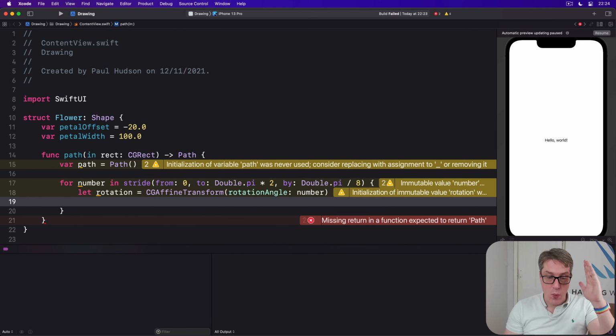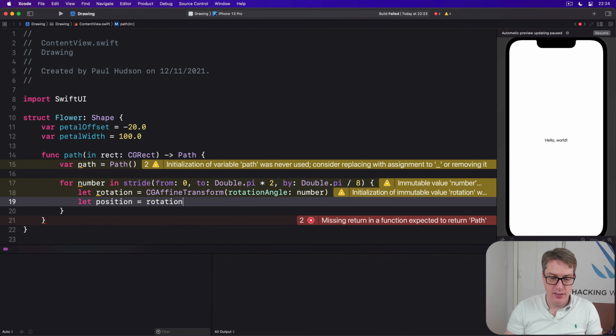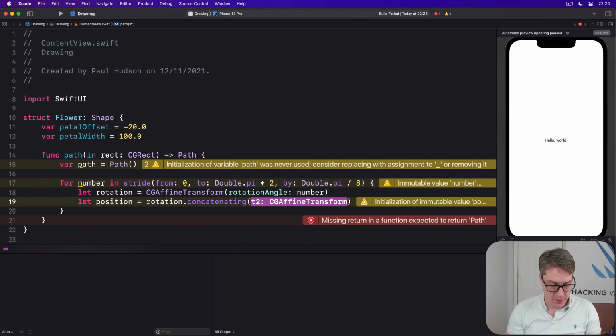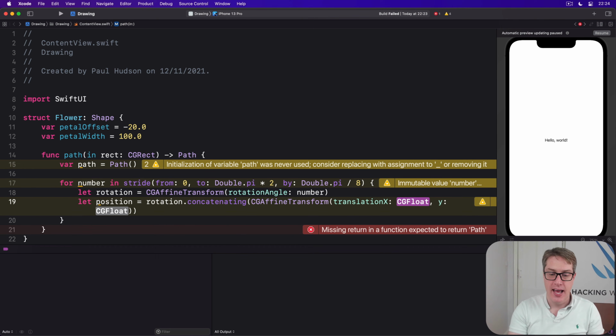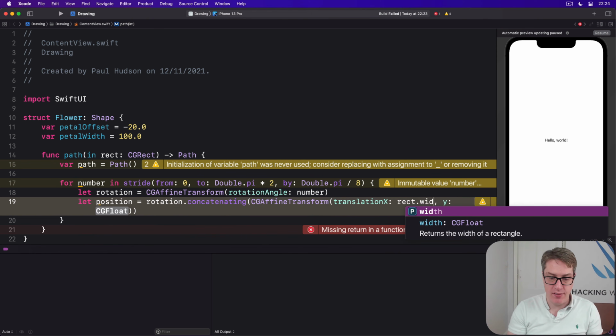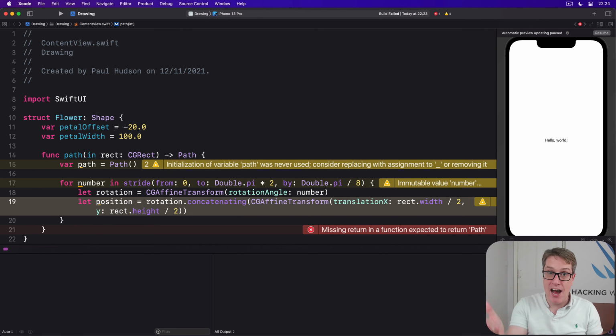So we rotate first. We then move the petal to be at the center of our view. So we've turned it first. We're now going to move in the direction we rotated. So we rotate, then move. We'll say let position is that rotation concatenating another transform. So adding this transform to the first transform. Rotate, then move. This will be another CGAffineTransform with translation x and y. How far do we want to move? So we'll say we want to move rect.width divided by 2, and then rect.height divided by 2. So half our drawing space.